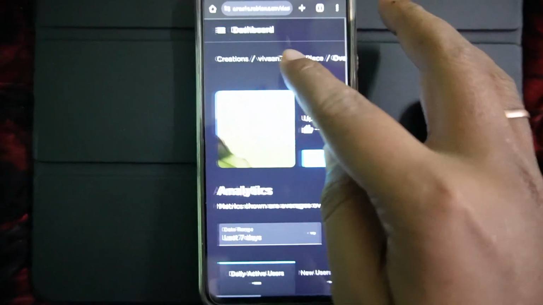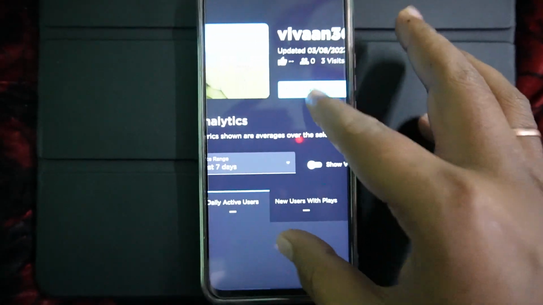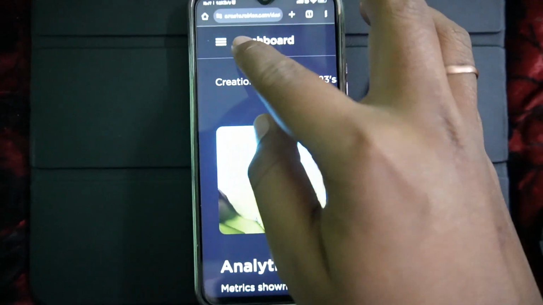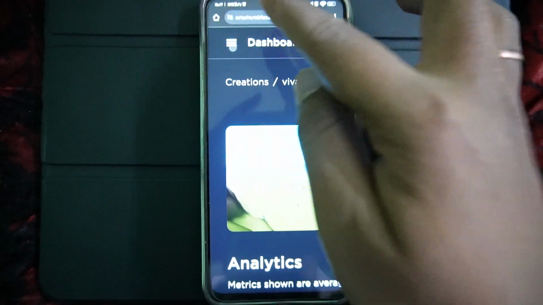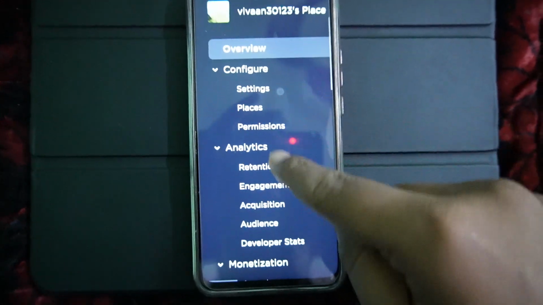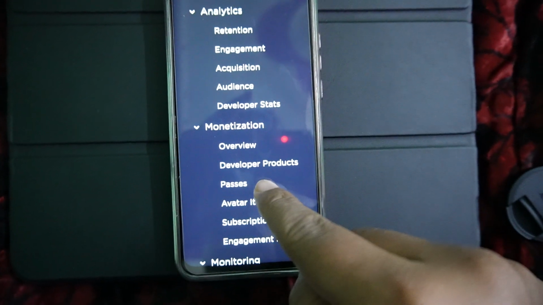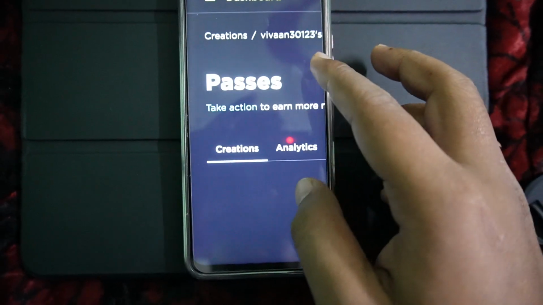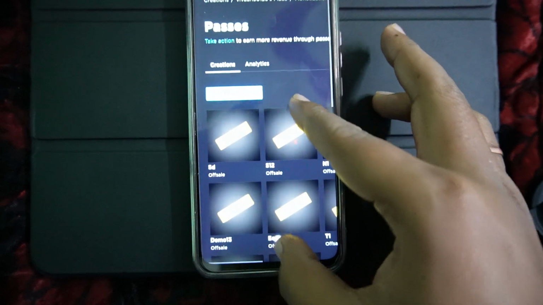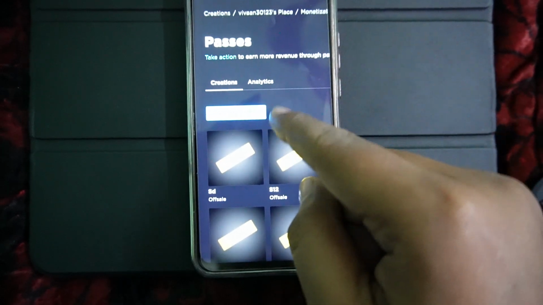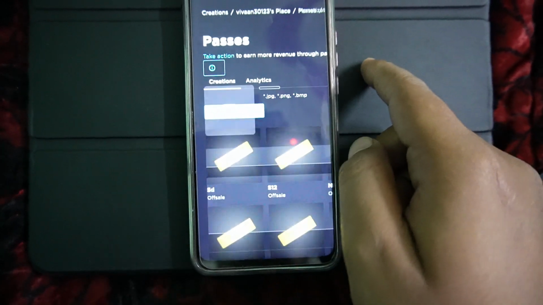and now you have to tap on the menu button again here, three bars, and just tap on this passes option. Now guys, once you're here, to create your own game pass, you just need to tap on this create a pass button.